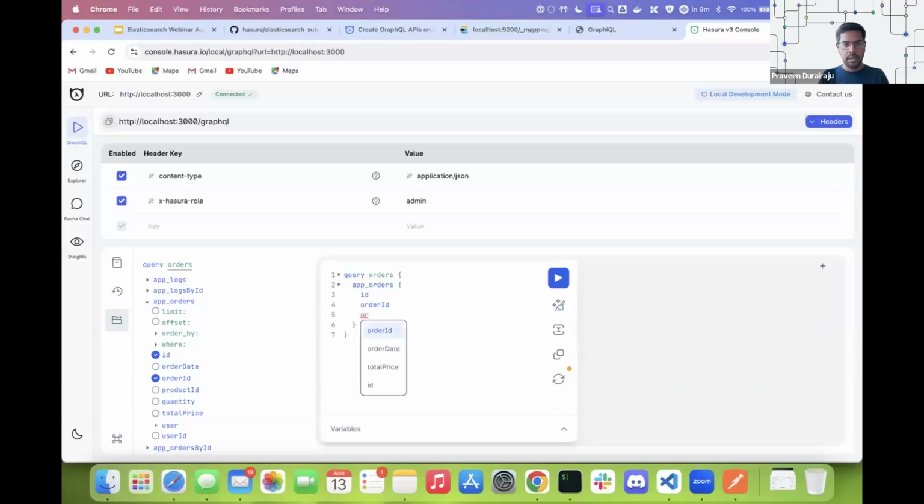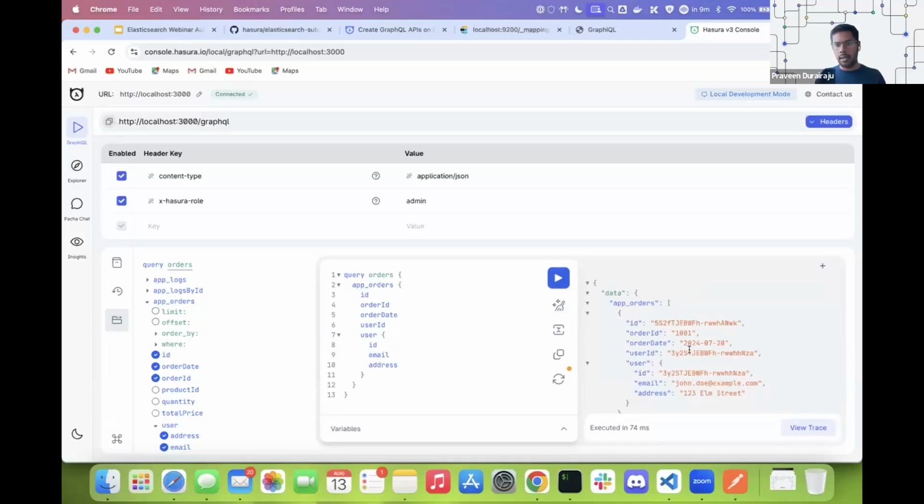Let's fetch everything in this case. Let's say order ID, order date. We are worried about the user relationship. So let's make user ID, email, say there's an address as well, right? So now we're fetching a bunch of fields from the orders index. We have a bunch of fields coming in from the user index. And you can see that there is a relationship and there's a nested query within orders. I'm going to execute this query. And you can see that you have these details coming in from orders and you have the user data coming in as well as part of the relationship.